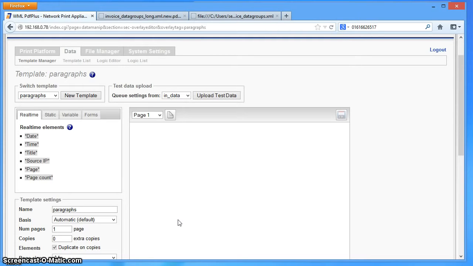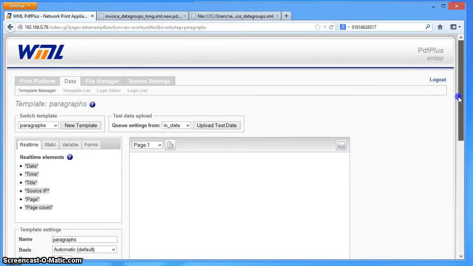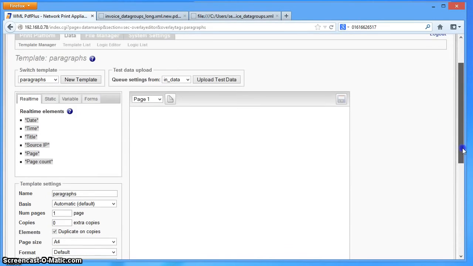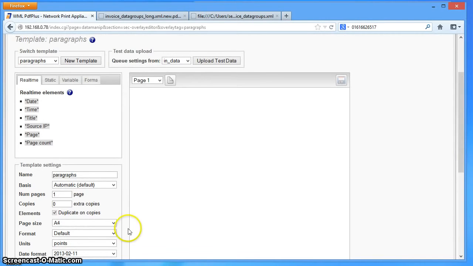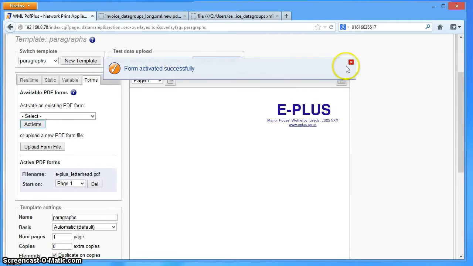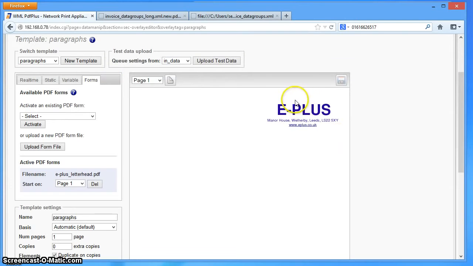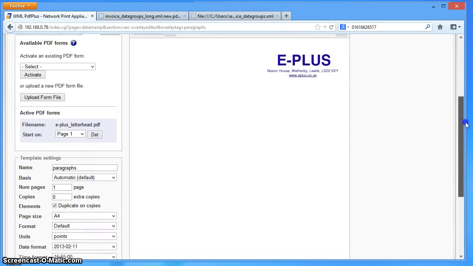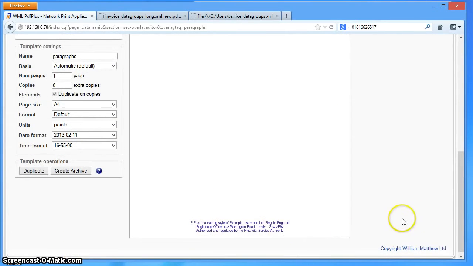I've got a template manager here open. This happens to be on a PDF Plus, as you can see up here. So I'll scroll down and I've got an empty blank template called paragraphs, and so the first thing I'm going to do is on my page 1 I'm going to create a letter, and I've already uploaded an example letterhead onto this PDF Plus, so I can activate that on this template. So there it is, we've got a logo, a fake address, and just down here a little bit of a footer.